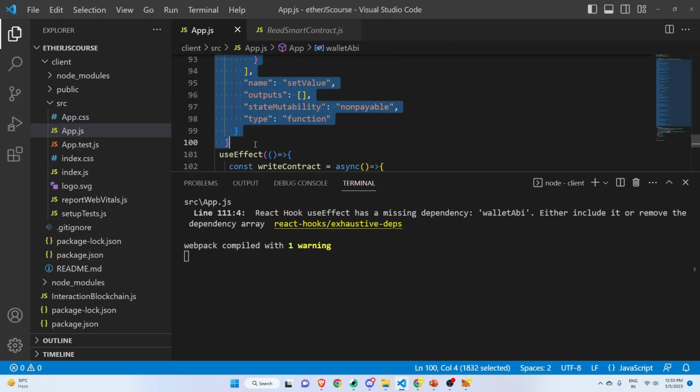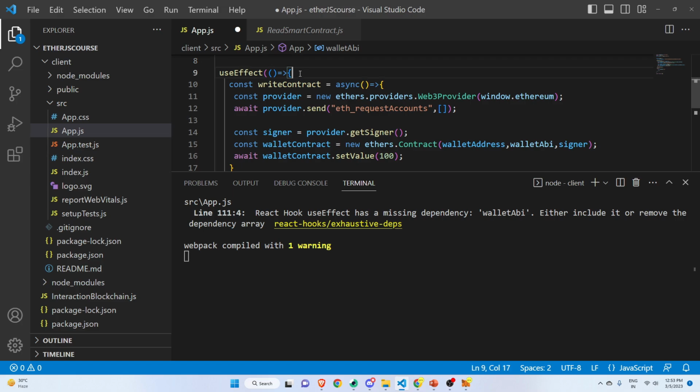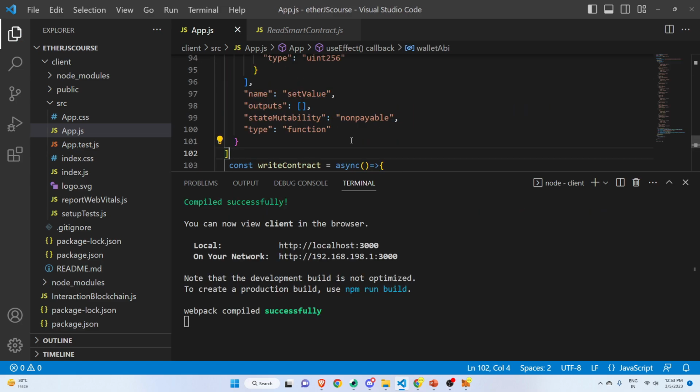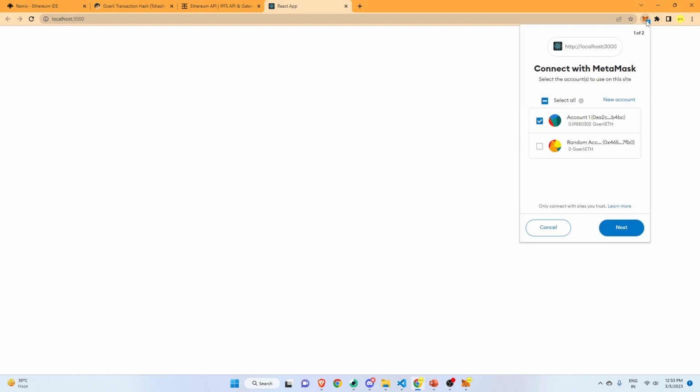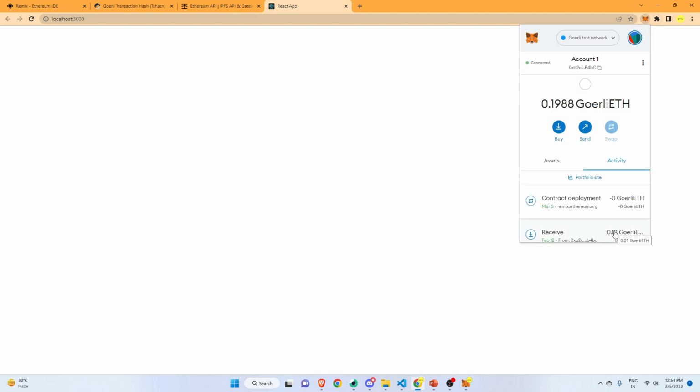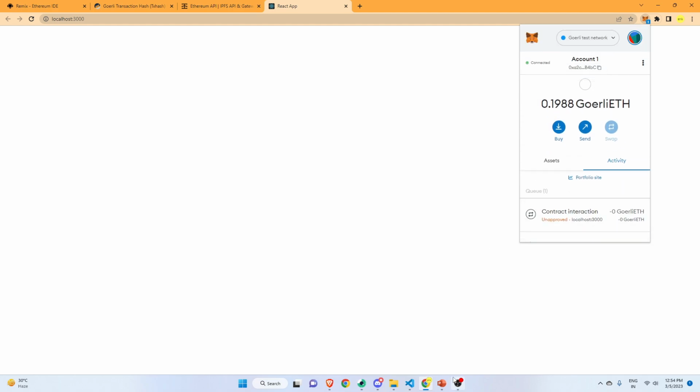Don't worry, we are not going in depth into React, as I said. We will simply paste this inside useEffect. Now everything is compiled successfully, so we can go back to our browser. We do not have any error, and as I said, with the help of the eth request that we have done, we can directly connect to our MetaMask. So we will simply do next, and we will connect. It is connected to the account. Let me run this once more. Okay, there is some issue.